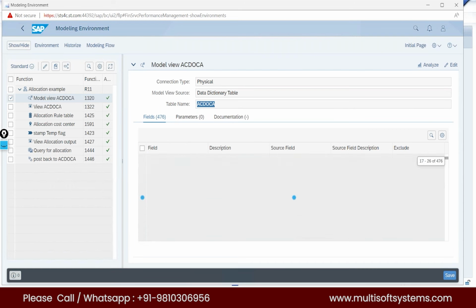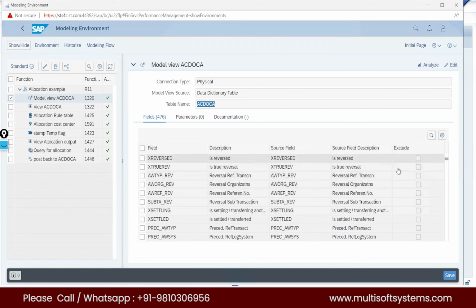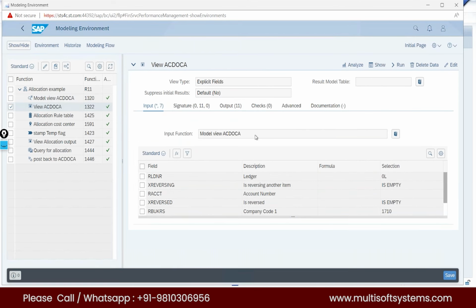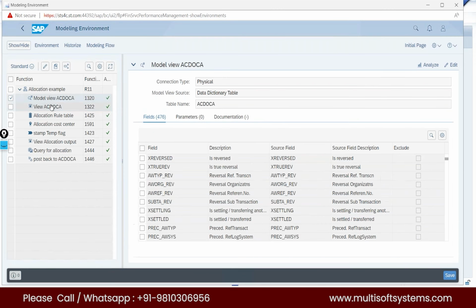So these are the fields, 470 fields. But I don't need all these fields. So what I will do, I will create another view. Will it capture all the fields which are there in ACDOCA, or can we see which fields are not required? First it will capture all, but you can exclude. You see there is an exclude icon. Or what you can do, you can create a view on top of this.